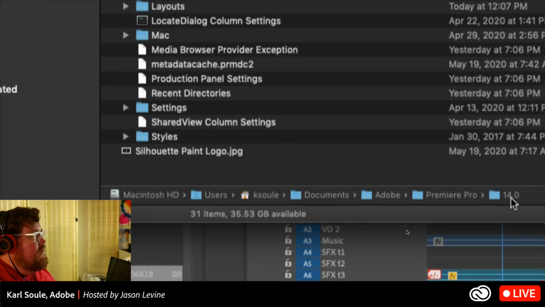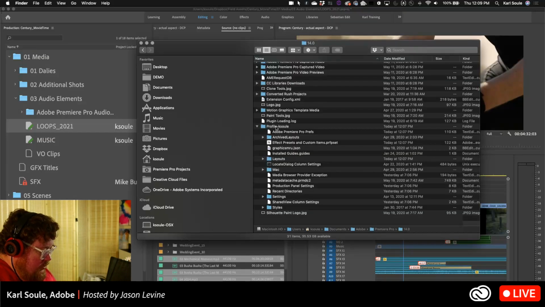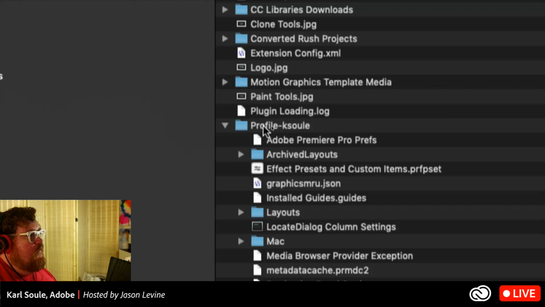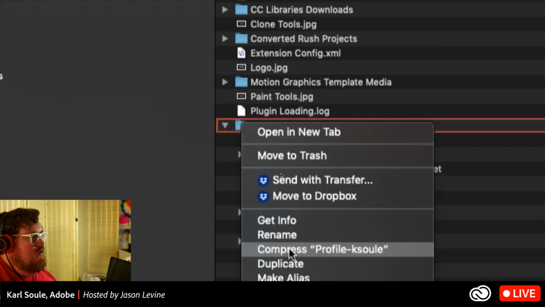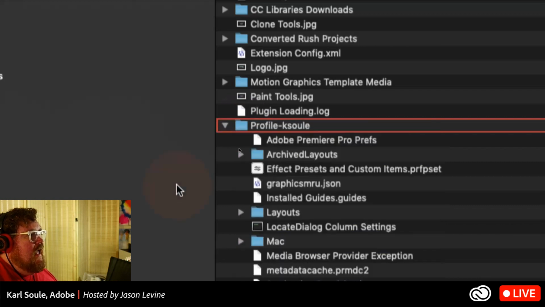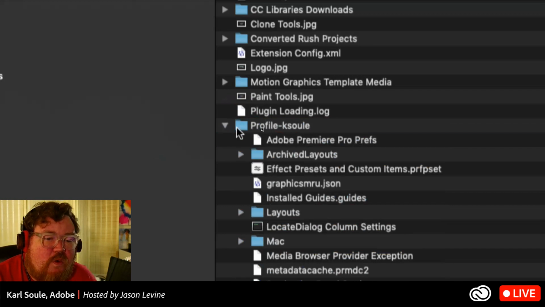Once you find this, you're going to find a folder called Profile, dash, and again, the name of your login. If there are multiple people signing in to Creative Cloud on your machine, you might see multiple profile folders. But basically all of your preferences, keyboard shortcuts, and layouts are going to be found in this particular folder. So it's possible to just copy this folder and paste it into a different location if you want to create a backup.